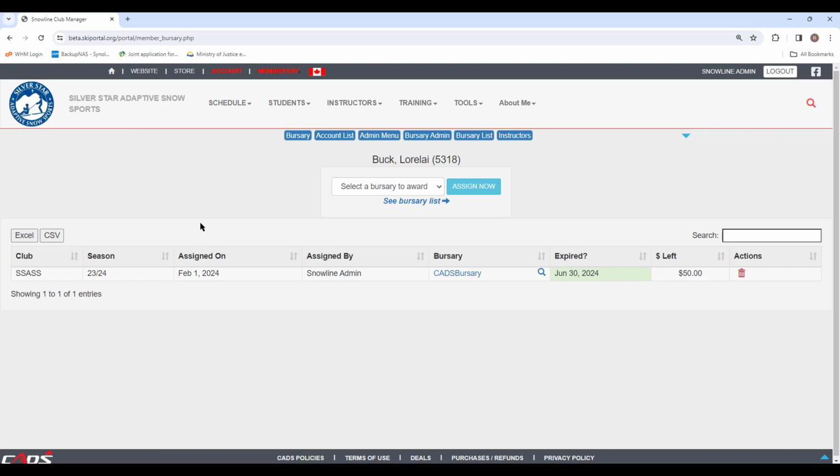If I assign her to that event now, or if she goes ahead and registers for it, then she's going to get the $50 bursary. And I think that's about all there is to say about bursaries. The difference is that now bursaries are associated with individual events and they're not general as they were in the past. If you have any questions, please contact myself or Amy, and we will be happy to help you out.